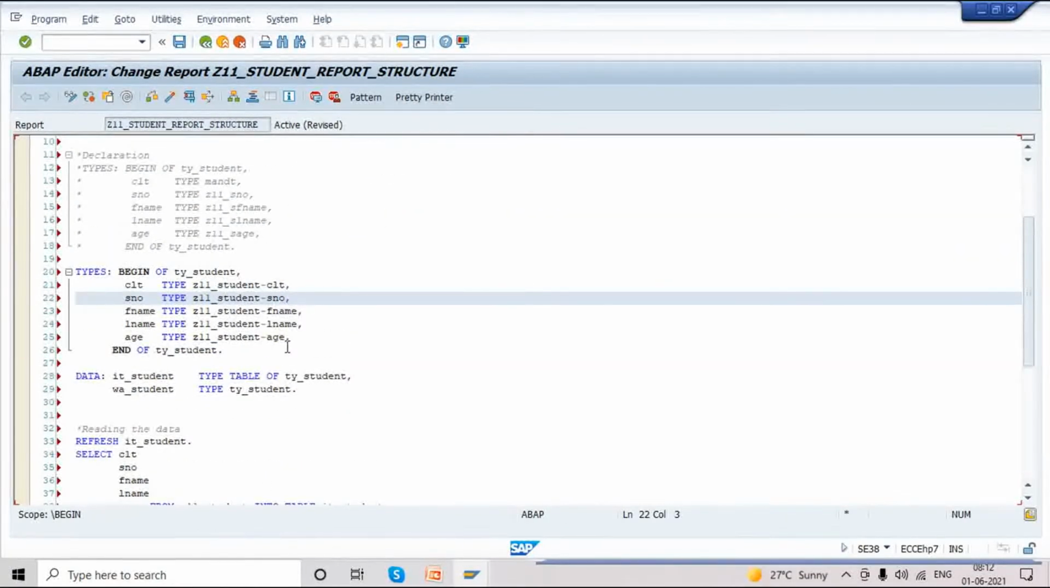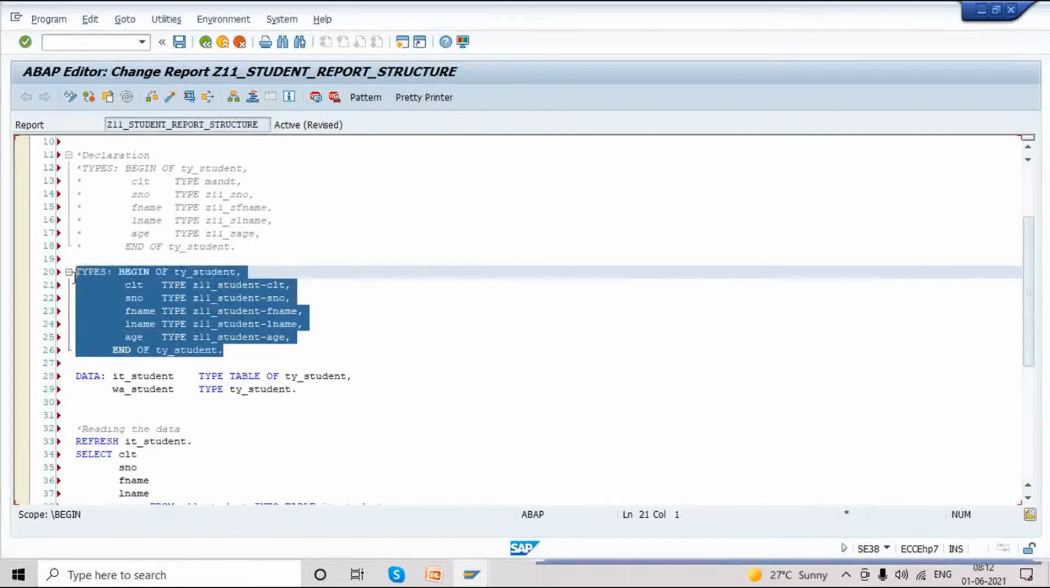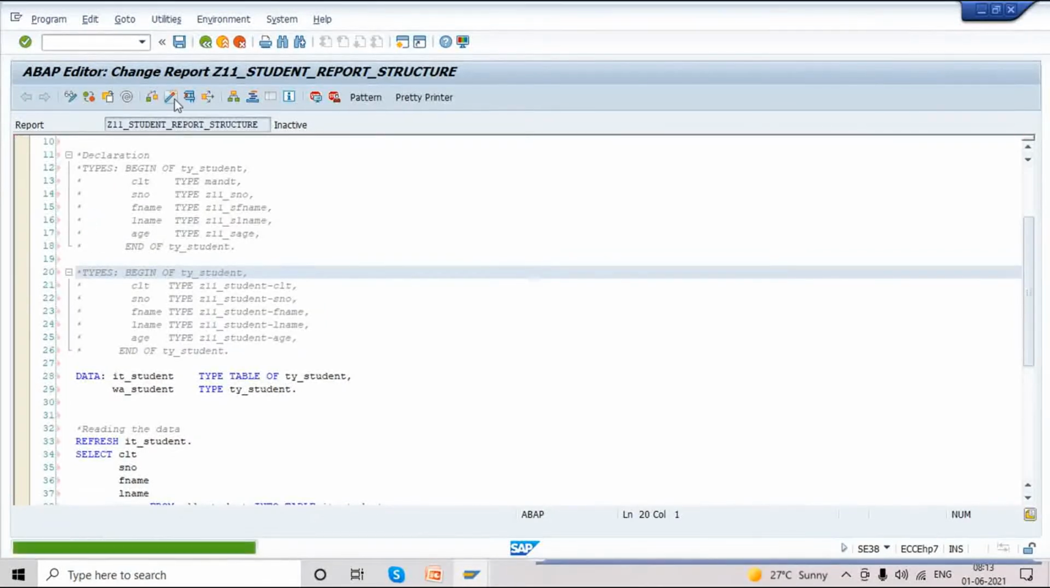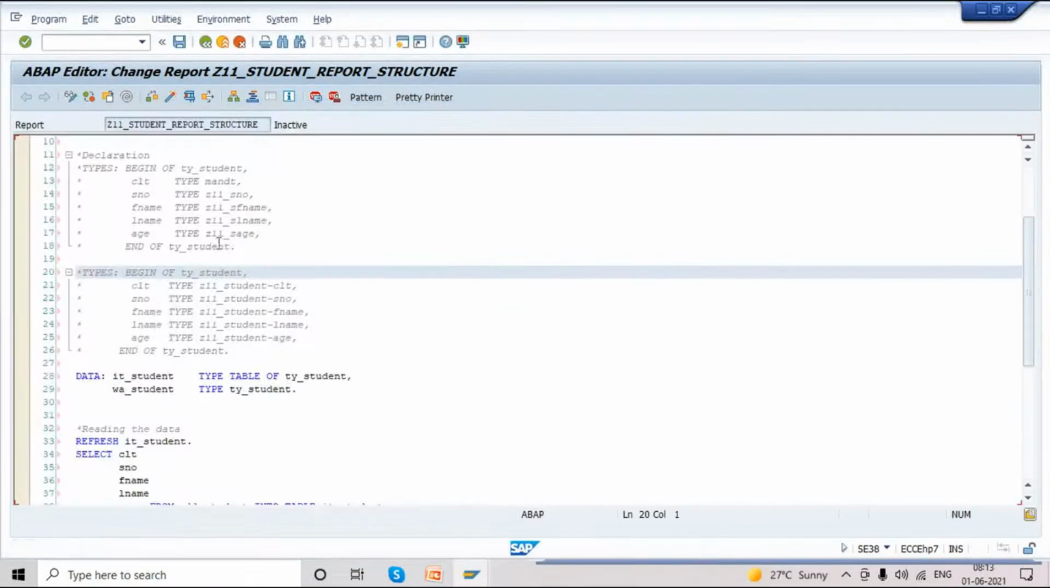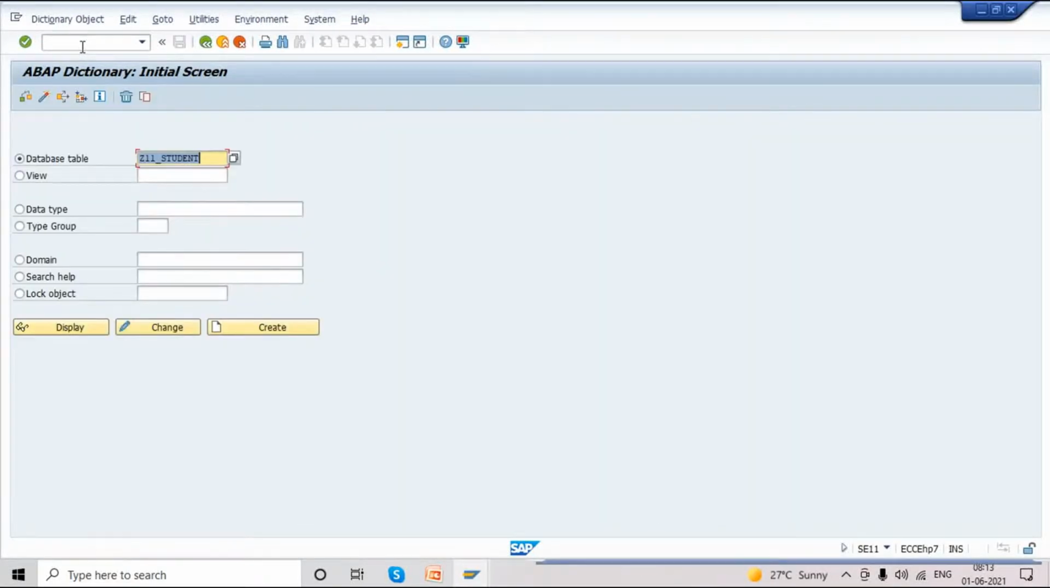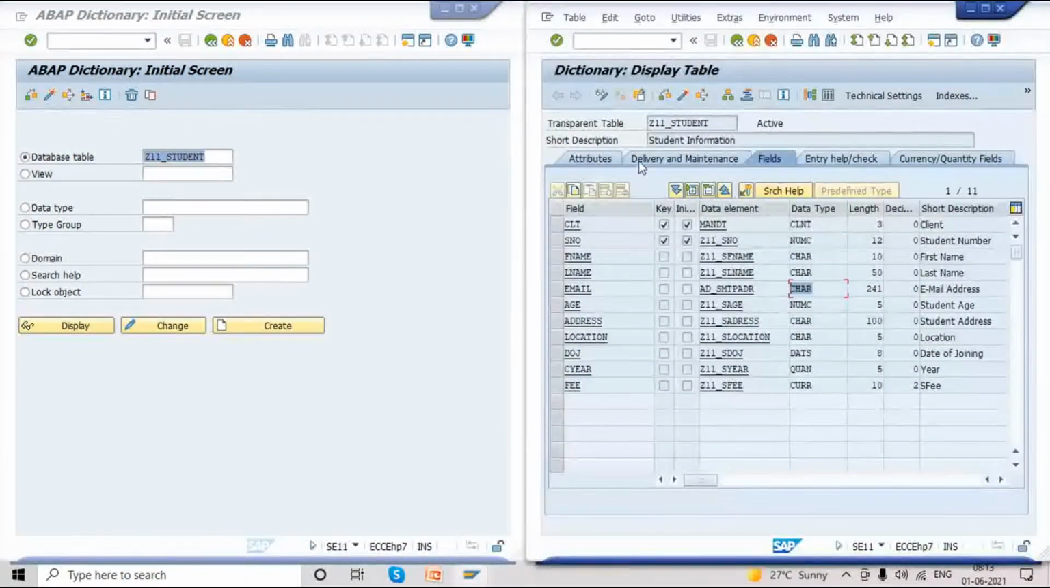Now I'm explaining how to create a global structure, and after that we'll close the session. I'm just commenting this out. Okay, let's activate. Let me open SE11. SE11 is the transaction to create a global structure. Are you able to see this? This is our table, on the right side. So this is our SE11.